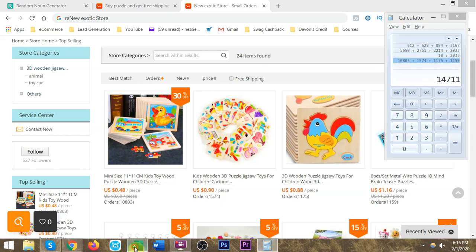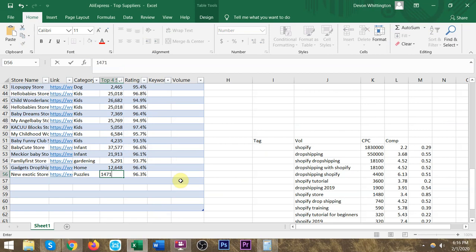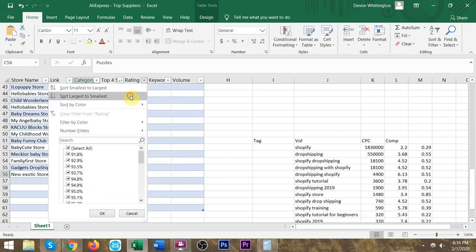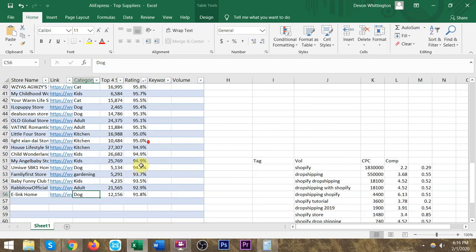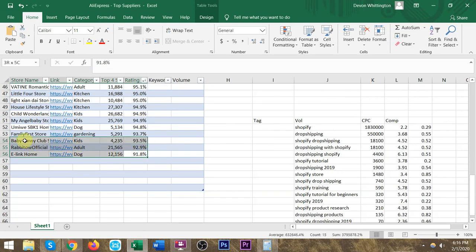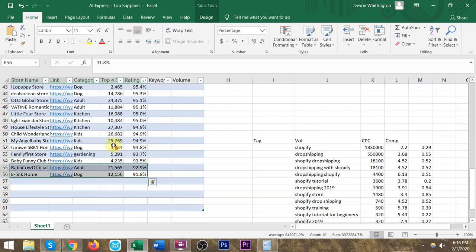All right, it'd be 14,711. All right, so if we were to sort by rating, we could see the ones that are rated really poorly. We're not going to interact with these below 95%. So kitchen, kitchen, kitchen, kids, kids, dog, gardening. So maybe gardening might not be a good topic there, and dog.